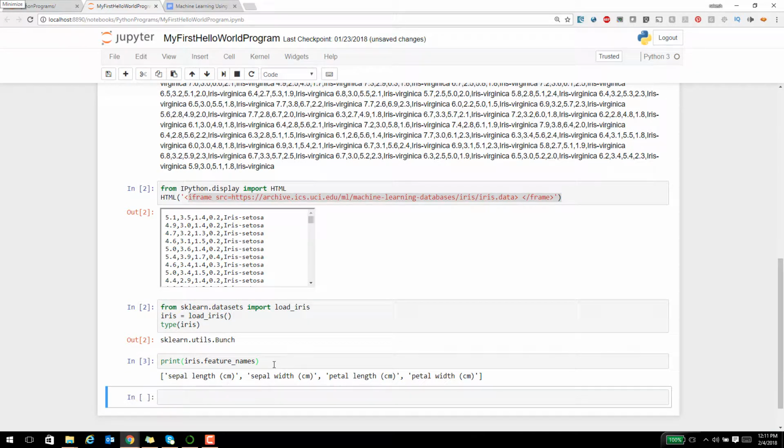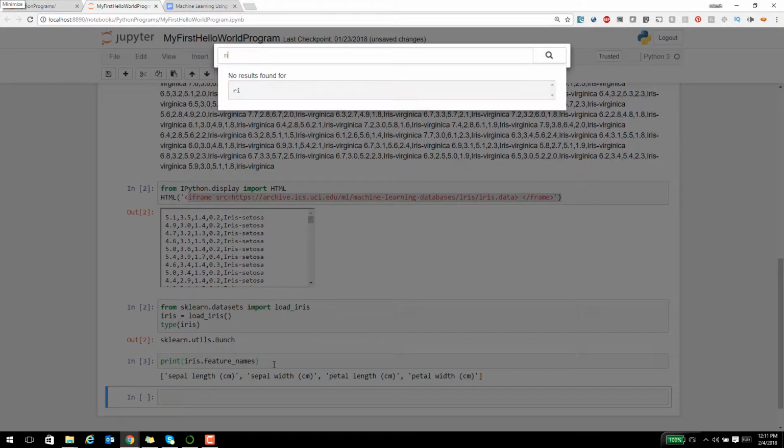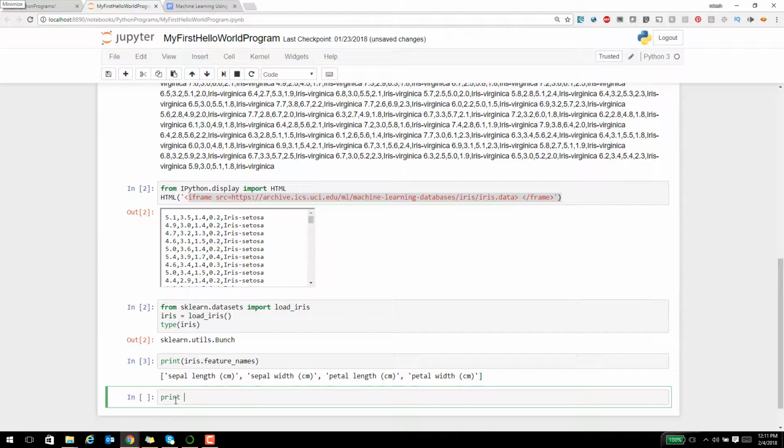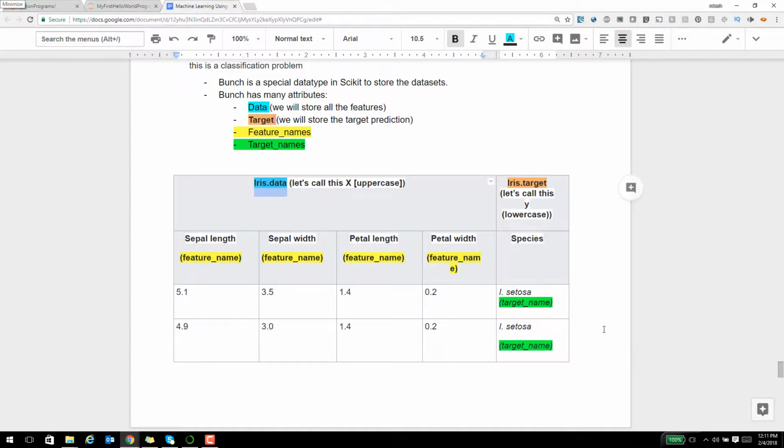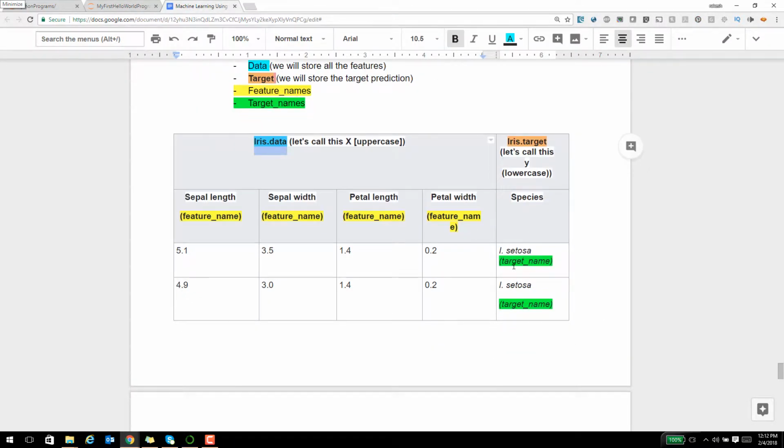All right, let me press the button B and print out a few more things. Then we talked about target names. So how does that look? Again, these are all inbuilt keywords. So for target names, if I press Control and Enter, it's going to show me the values. So these are all the target names, the prediction values, or output values.